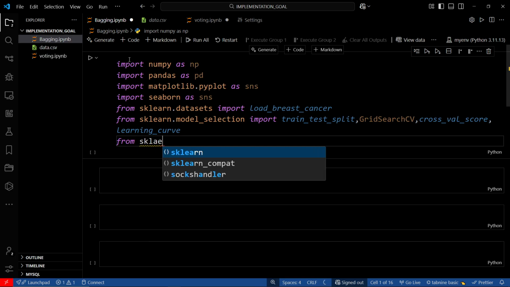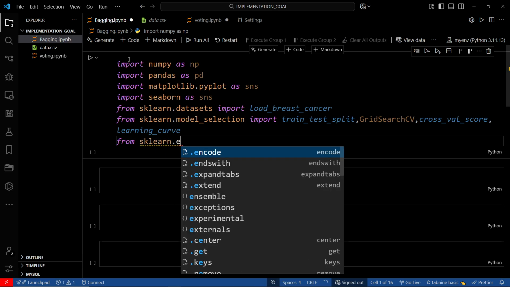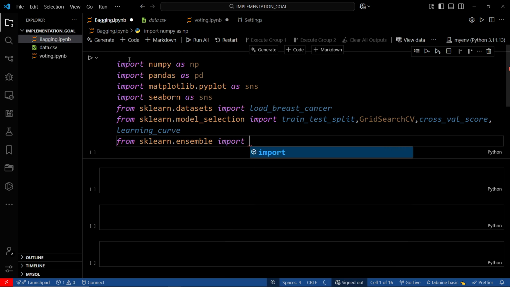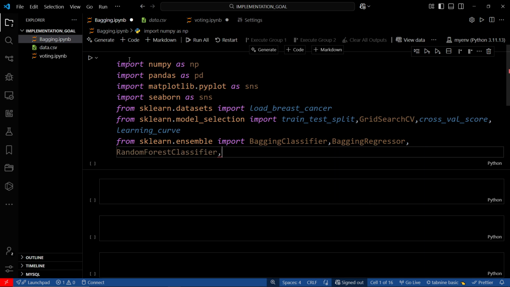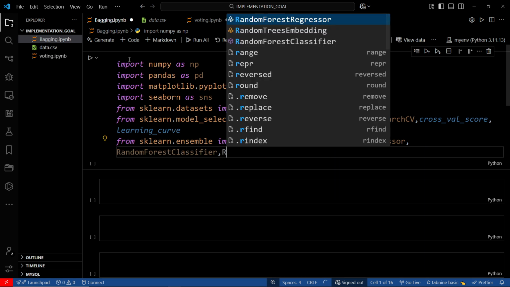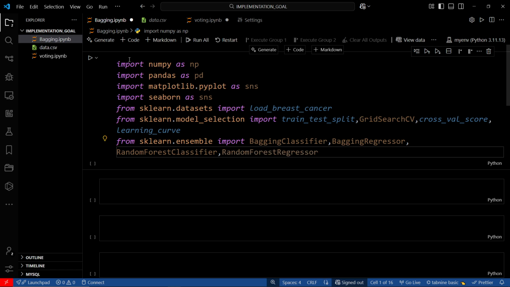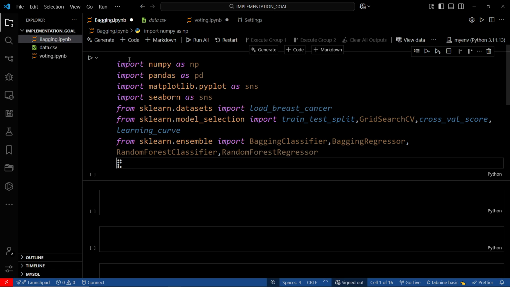Now I want to use the ensemble learning technique, as we all know, and that is our bagging classifier. Also I want to import some more, like bagging regressor, random forest classifier and random forest regressor. Okay, now I want to import my base model, that is the decision tree.